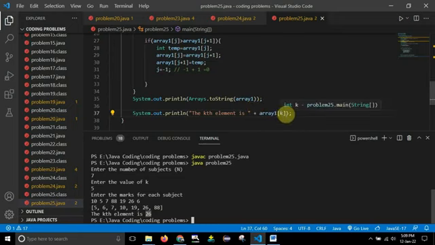So the k value is 5. So array 1 of 5 means array 1 index value 5. So 0, 1, 2, 3, 4, 5. 5 is pointing to 26. So I should not point to 26. That's why I have to make it minus 1. So whatever number I enter, as the array starts from 0, I have to write number minus 1. So if I write k minus 1, I'll just save this one.